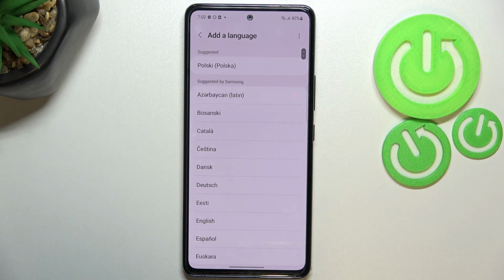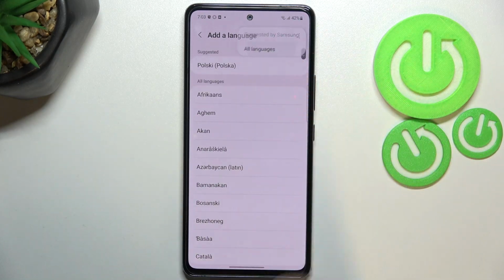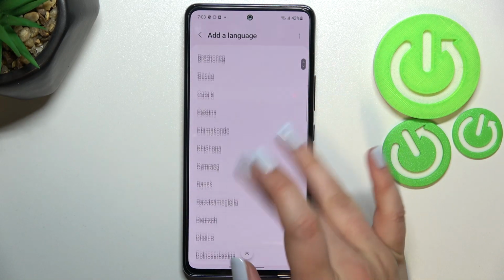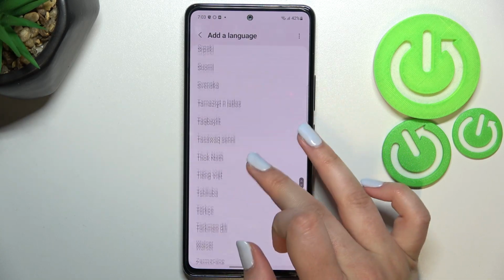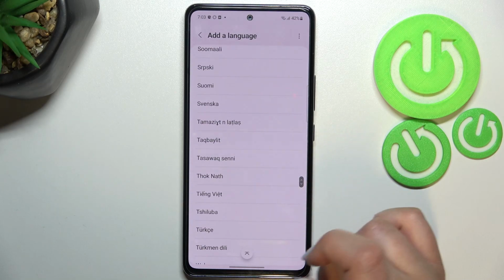And here we've been transferred to the list of languages which are suggested by Samsung. So no worries if you cannot find your language here. Just tap on the three dots icon and tap on all languages. And as you can see, it is much wider. So all you have to do is to simply find the one you like to set and tap on it.